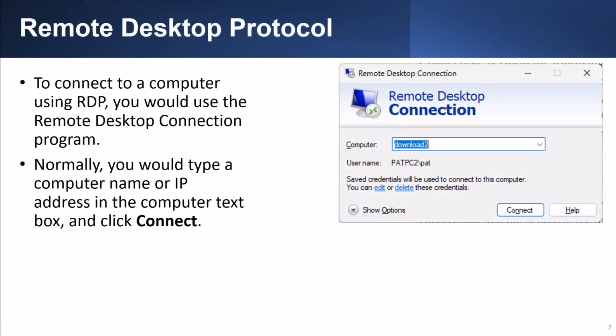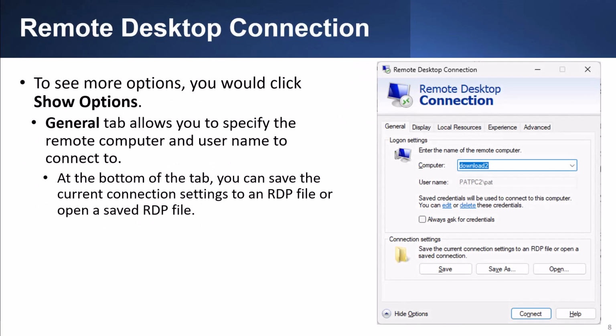To connect to a computer using RDP, you use the Remote Desktop Connection program. Normally, you would type a computer name or IP address in the Computer text box and click Connect. To see more options, you would click Show Options. The General tab allows you to specify the remote computer and username to connect to. At the bottom of the tab, you can save the current connection settings to an RDP file or open a saved RDP file.